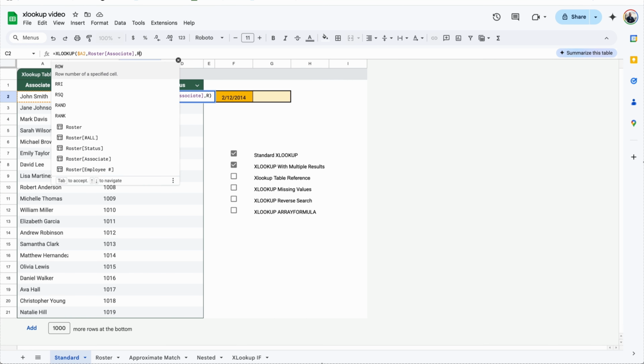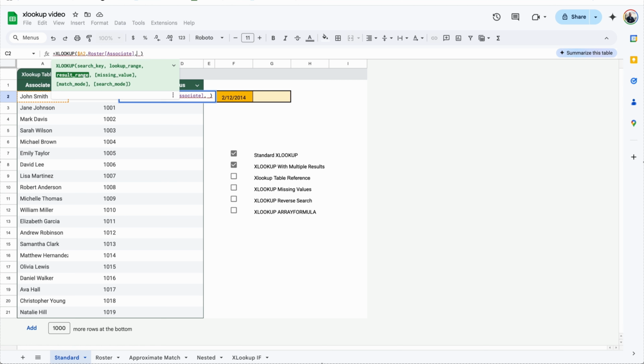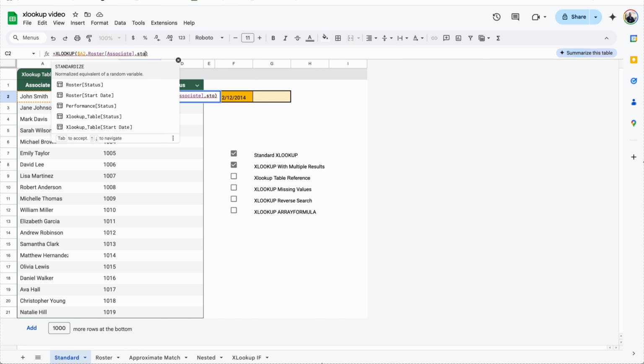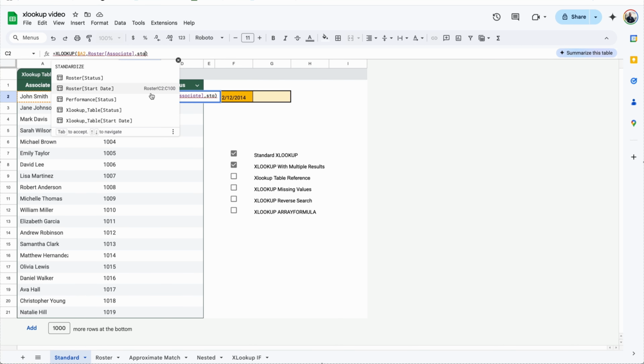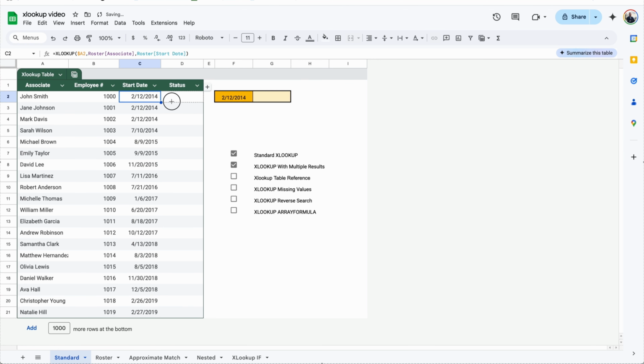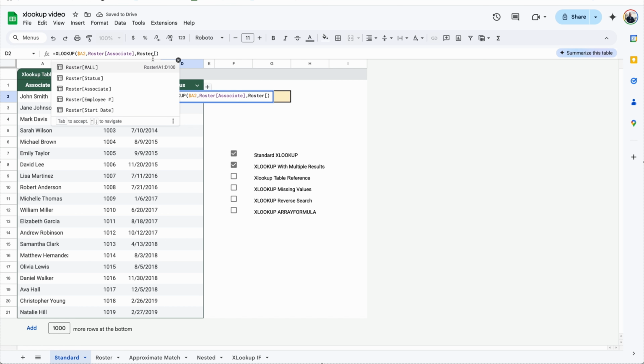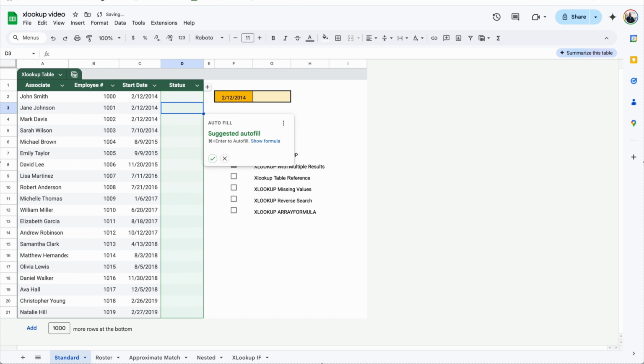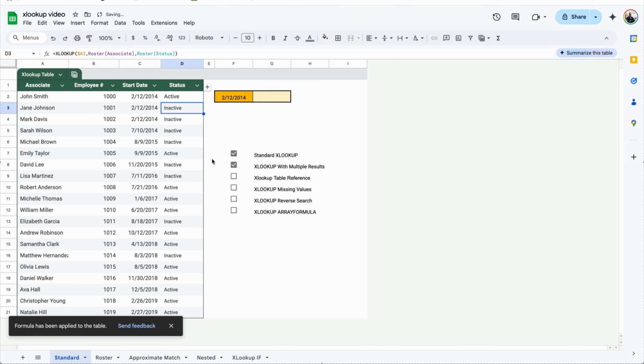All we have to do is type in the new reference. You don't have to type in the table name either. So for example, if I want to put start date, I can simply start typing in whatever the column name is. And now I have all the different tables, all the different options. In this case, I want to have roster start date. So I can click on roster start date, and now I have it. You can do the same thing for the next one. So instead of having start date, I can only delete part of it. And now I can select status. And there we go. All right, so that's table references.